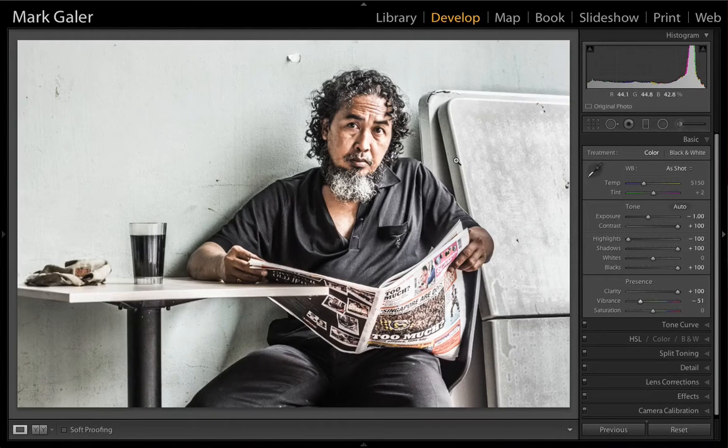However, it's just a little bit too high in contrast for me. Some of the shadows are still a little bit too dark, even though we've got the shadows maxed out at +100, and some of the highlights are still a little bit too bright. Okay, so I'm going to come in to the tone curve.